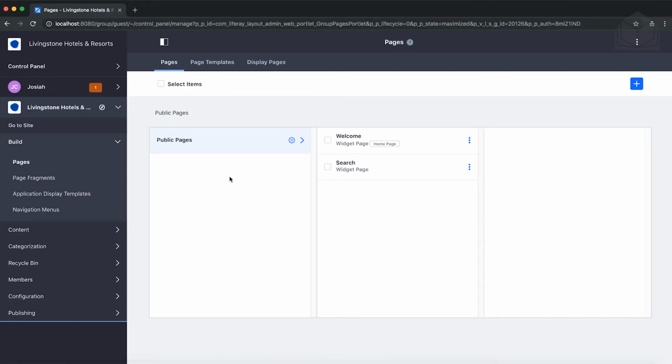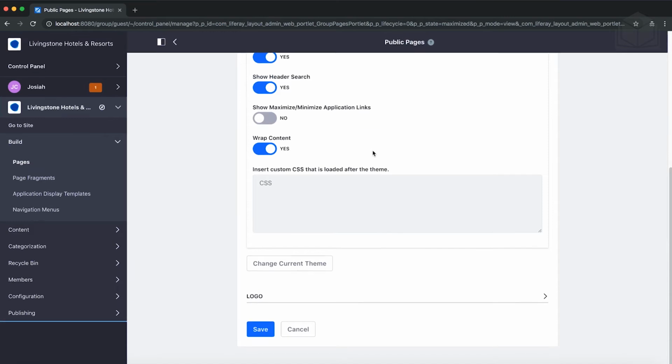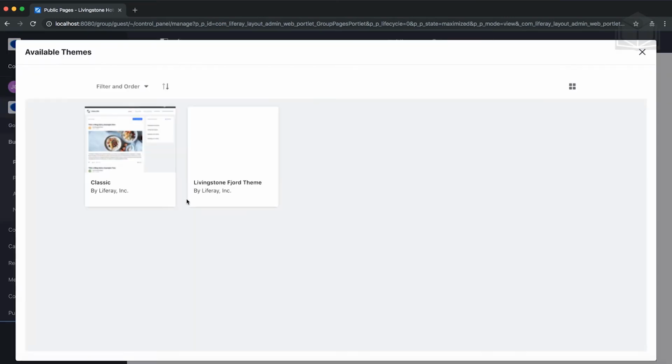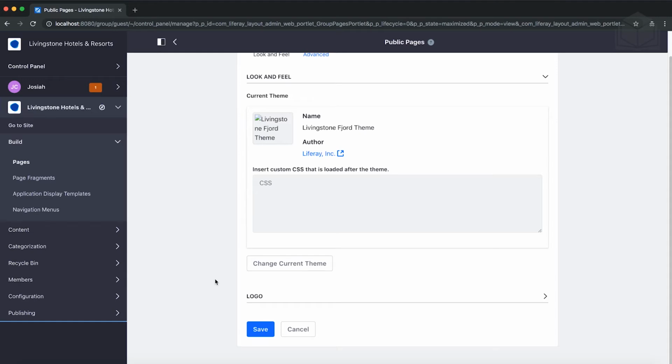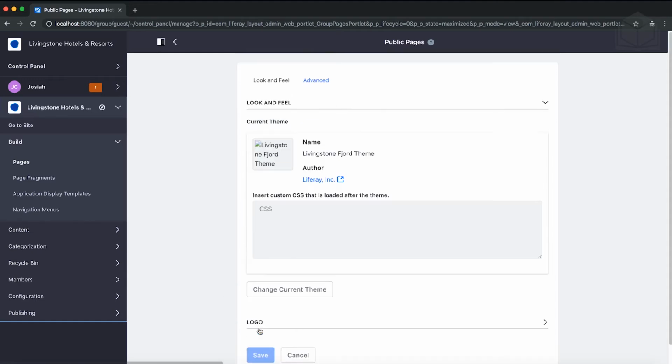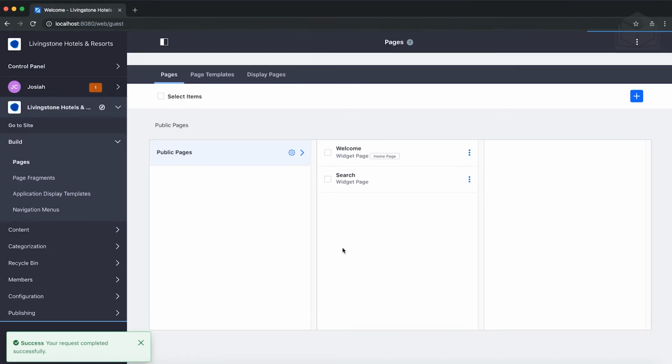This is where we can turn on our theme for the public pages of our default site. So click on the configuration little cog there. Come down and click Change Current Theme, and we're going to select the Livingston Fjord theme here. Again, this is just going to be the base theme, and we can click Save. Then we can click on Go to Site to see what it looks like by default.